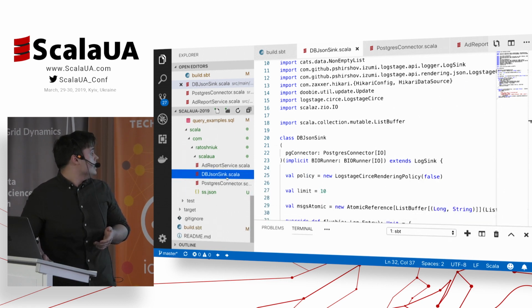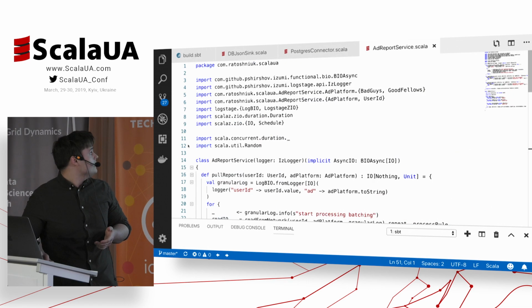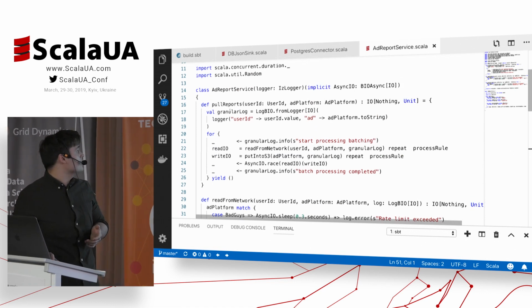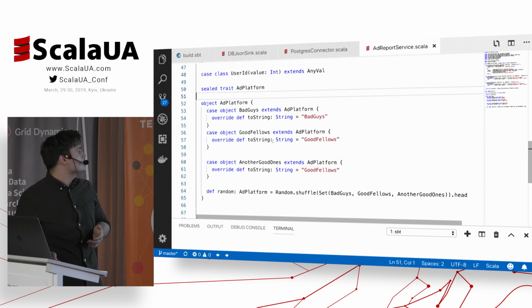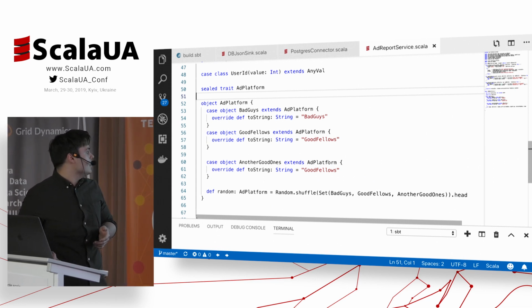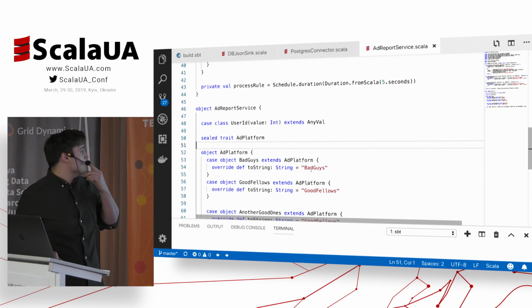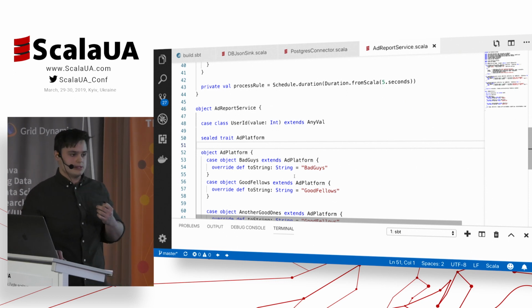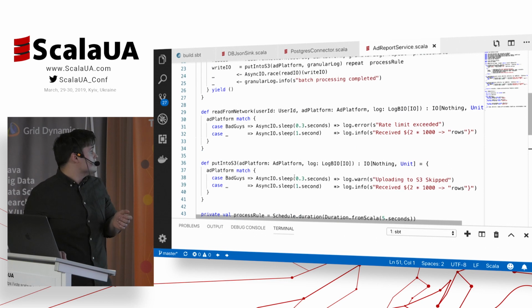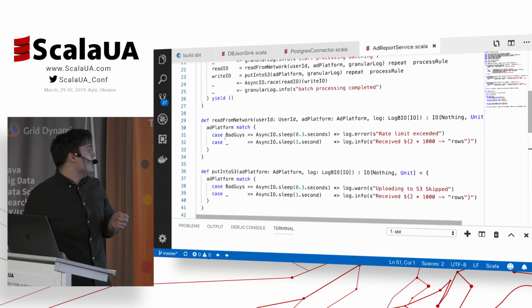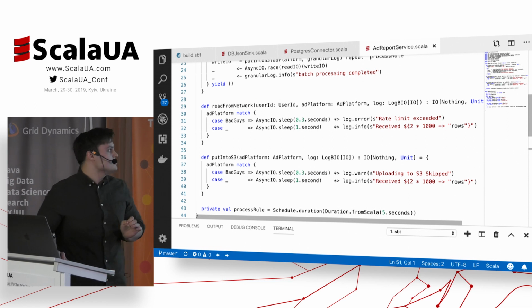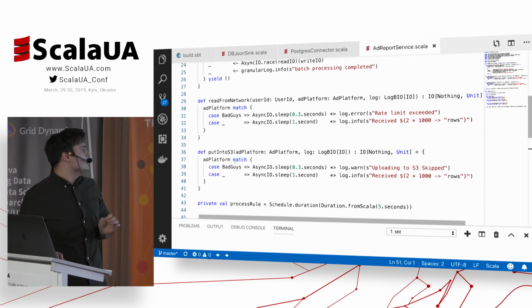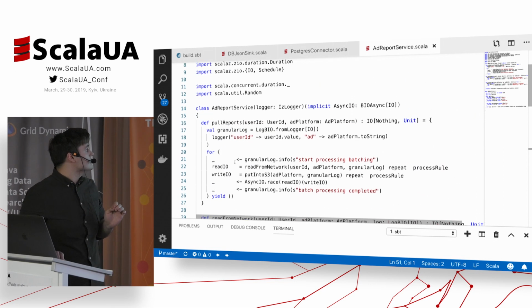So we have a simple ad report service, which has a method called pull reports for a user ID and a specific ad platform. We have three platforms called bad guys, good fellows, and another good ones. I made a typo, I'm sorry. Let's imagine that bad guys always provide broken responses, maybe rate limiters or others. So we note the read from network: if we use bad guys, we always get an error log that the rate limit has been exceeded. And for others, we receive some list of data. And we also need to put it into S3. So quite a familiar case of usage.